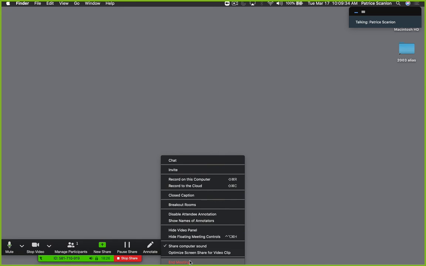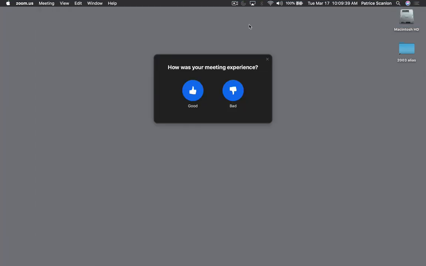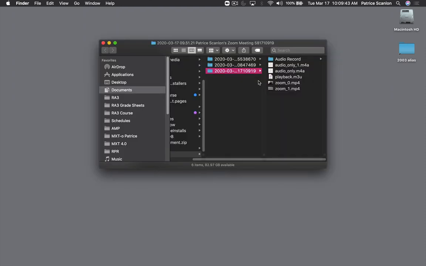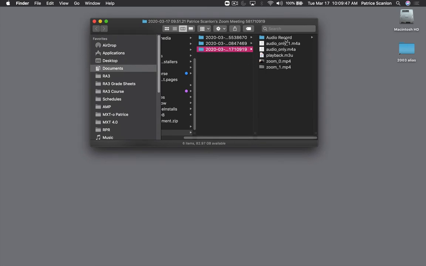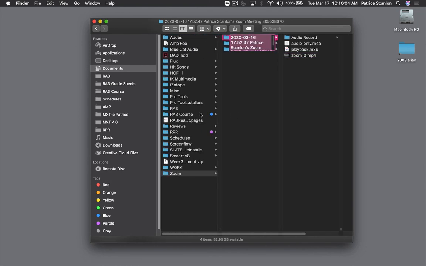Once you're done with everything, you can end your meeting. Once you end the meeting, it'll ask you to rate your experience, and then it will convert the file and it will show up on your computer. So I did one yesterday and it was about 9 minutes long, and we're looking at about 41 megabytes of space. Let's take a look at this folder while we're here, right?